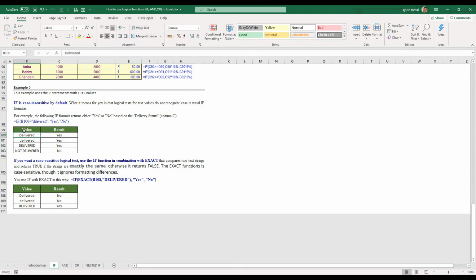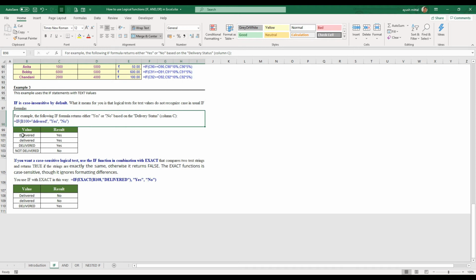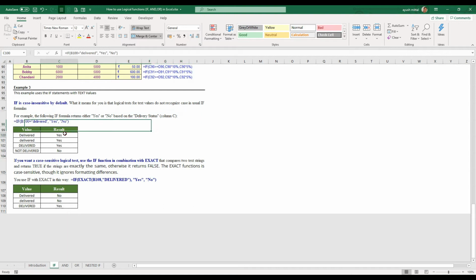Okay, so here I have written the formula as: if B100, that is this value, is equal to "delivered." Remember, I have written it in small letters only. If it is true, then the output is yes, and if it is false, the output is simply no. Now we'll run the formula. In my formula, the required value is in small letters, and here the value is written in proper case, which means the first letter is capital and the others are small, but it matches the value delivered, so it shows yes. Similarly, it is equal to small letters only, so the output is yes. Here I have written everything in capital letters, but again the output is yes, because our IF statement is case insensitive.